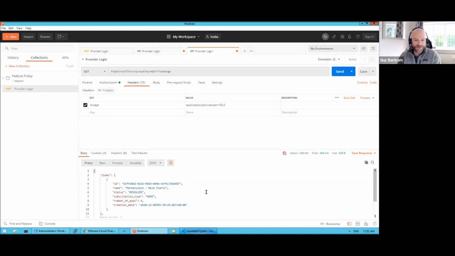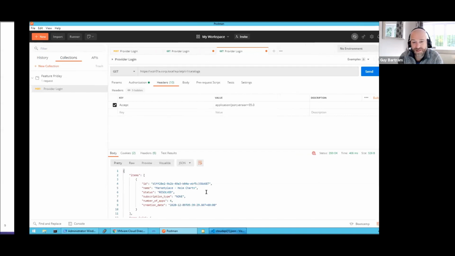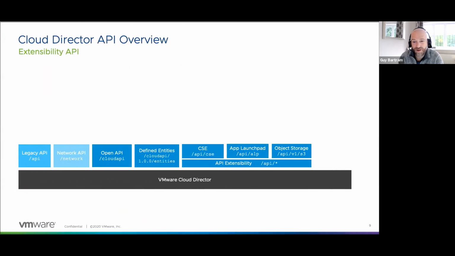Brilliant. Excellent. Okay, this makes a lot of sense. So I guess the next phase to understanding more about how to use the API is the SDK world.